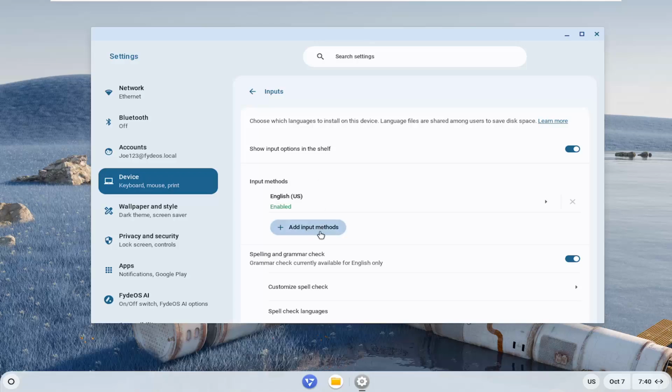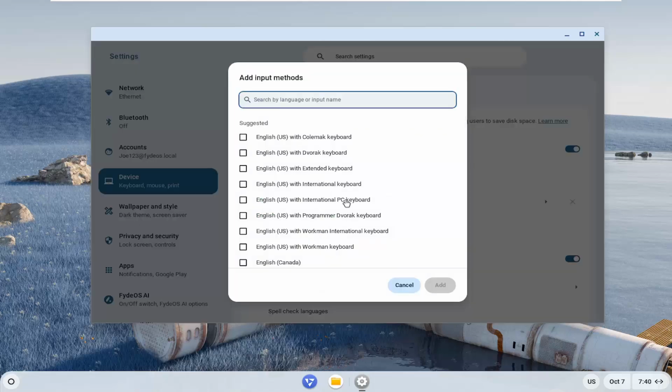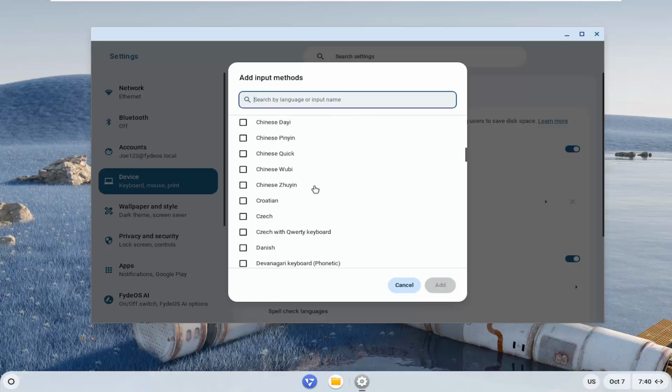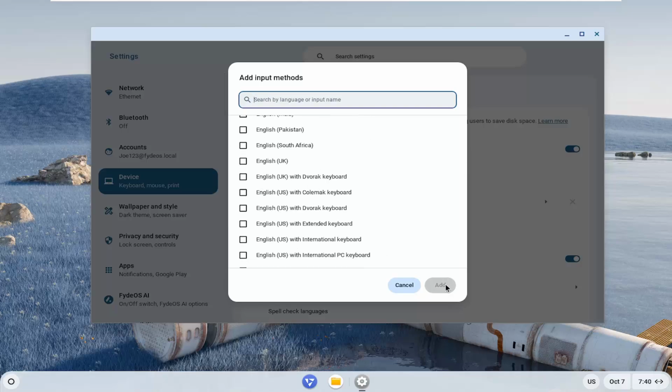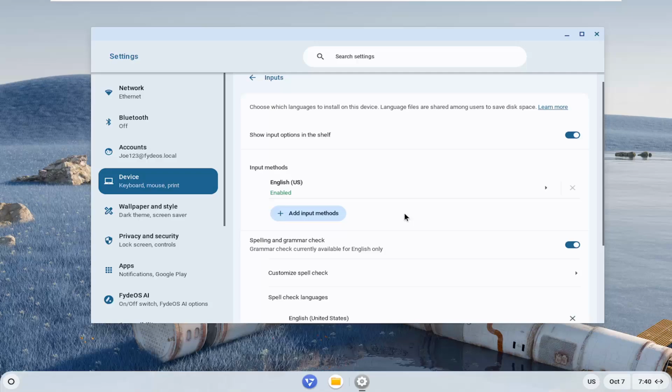And then you can adjust or add input methods by selecting the Add Input Method button there. You can add different keyboards, and then you would locate them on the list and select Add. And that's pretty much it.